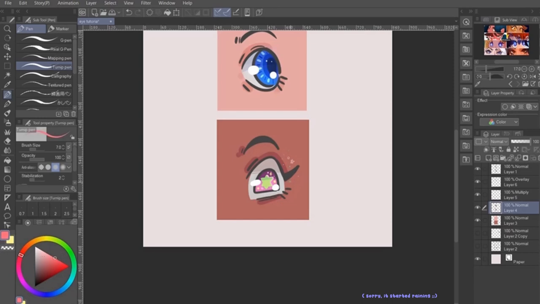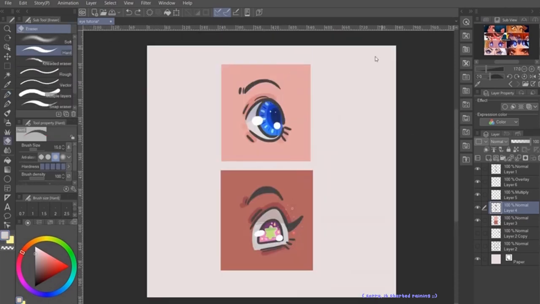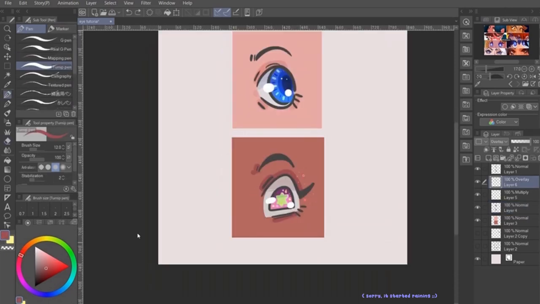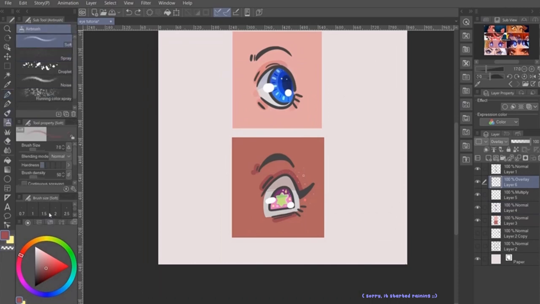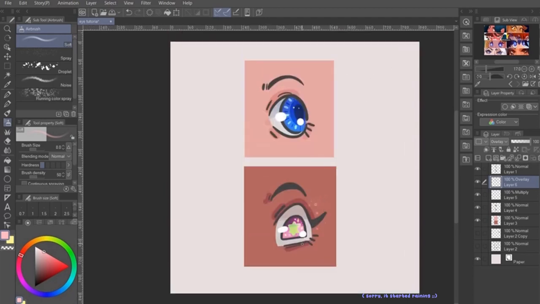So yeah, these are the two ways I can color eyes. You can always do your own way. This is just how I do it. It's how I color certain eye types, depending on my mood and the character and the illustration I'm doing. So we'll move on to the last part of the tutorial, which is going to be expressions. And I'm excited for that.